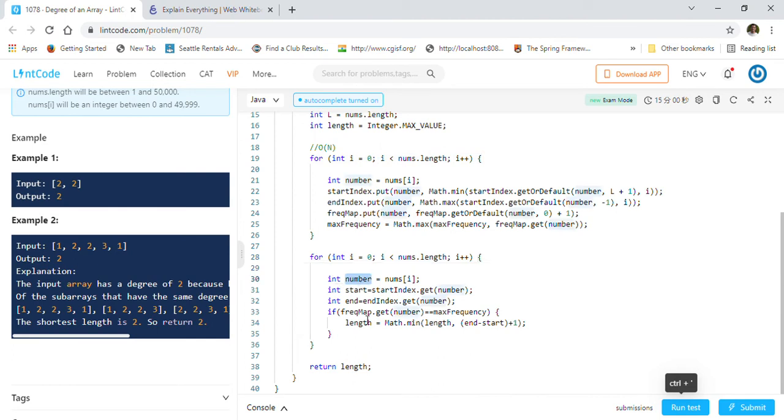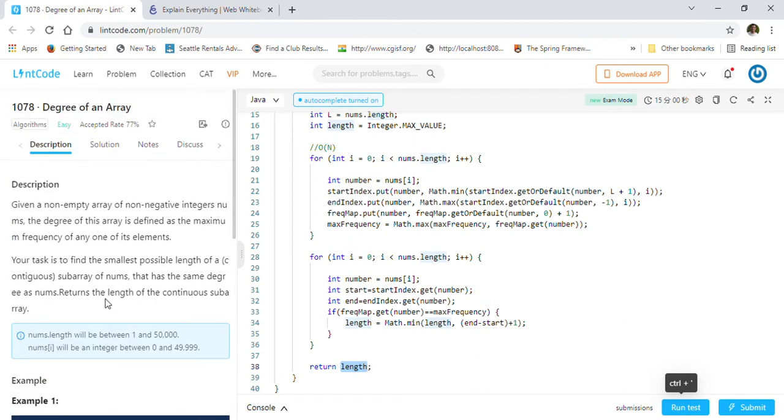So we are first getting the number, we are getting start index, we are getting end index, and then if the frequency of that number is matching the maximum frequency, we will keep calculating the length and we will always get the minimum, right? So we will get end minus start plus 1, and we will compare with the length and we will get whatever is the minimum of those two, right? And then at the end we will return length. So that is the approach we are going to take to solve the degree of an array problem.